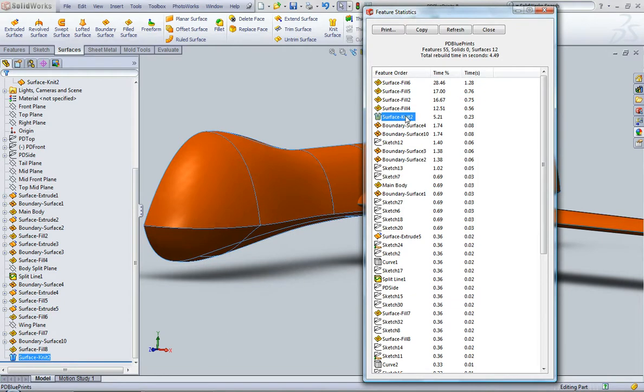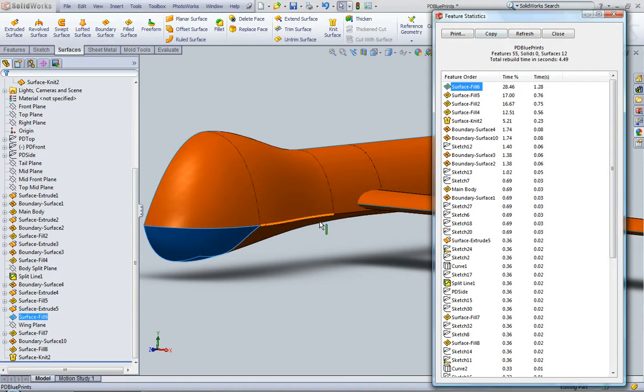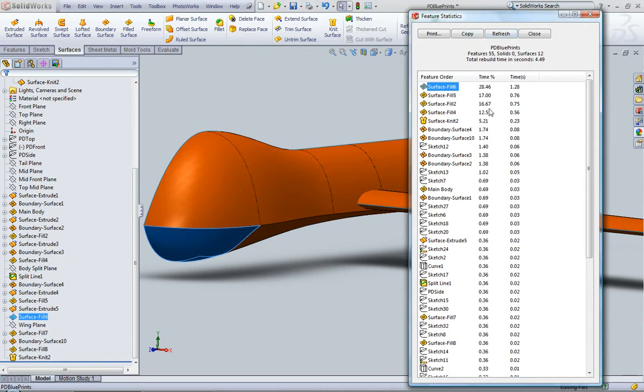Now surface knit here, obviously these filled surfaces, because of the equal curvature relations that we were adding, you can see the nose on the top, the nose on the bottom, and these fuselage pieces where we did end up having to use that equal curvature relation take a good portion of our rebuild time. Now in the grand scheme of things, on my computer we're talking a second, 3/4 of a second, half a second, and if you look at total rebuild time, it's under 5 seconds still.